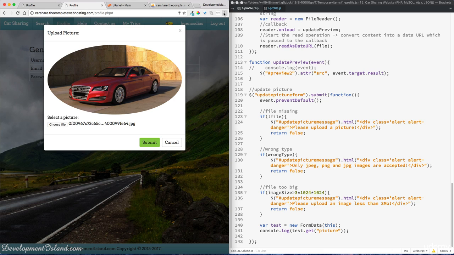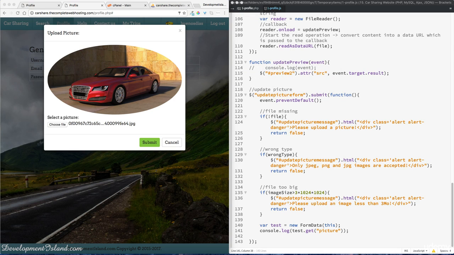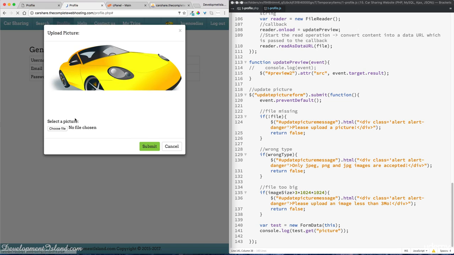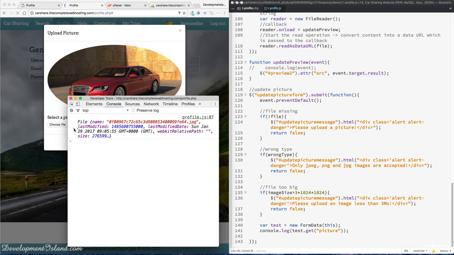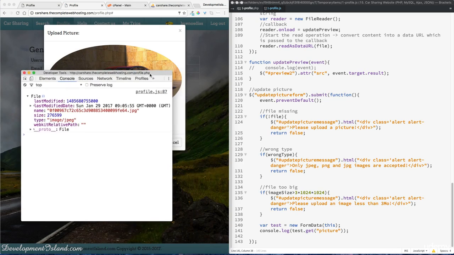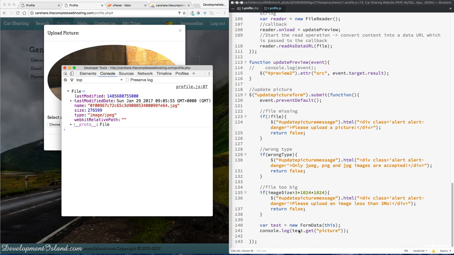Okay, so let's open our console. I need to refresh the page first before retrying. So let's try again. Okay, so here's our console, and as we can see, we've got information about our picture. You can see the size, type, etc. That's what we get when we go to the objects we created and then use the get method.